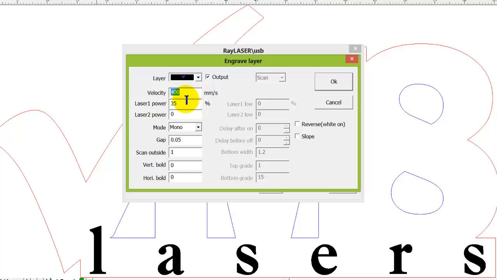And so speed would be at whatever you find optimal for your taste, and power as well, which is a percentage of your wattage. So 50 watts of power, drop that down to say 50%, that would equal 25 watts of power. Laser tube power is completely ignored. That's only needed if you had a second laser tube installed on the machine. You're always going to use mode of mono, and your gap setting refers to when the lens assembly goes to one direction.